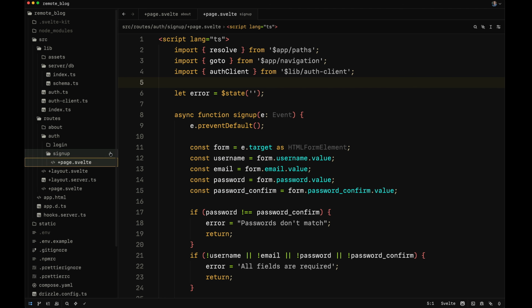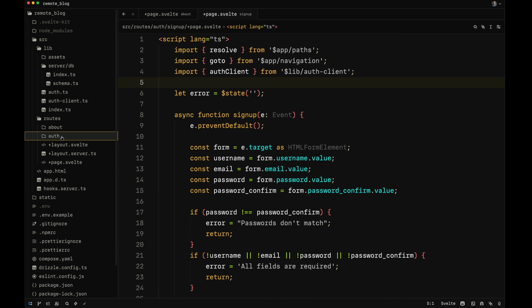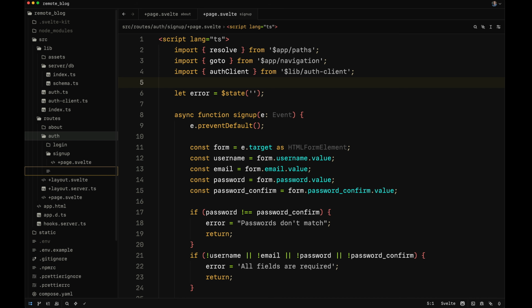Okay, so let's go ahead. I mentioned we wanted to have a layout load function that kind of stepped in the way here. So inside of auth, even though I do not have a /auth page, I'm going to have a new file here.